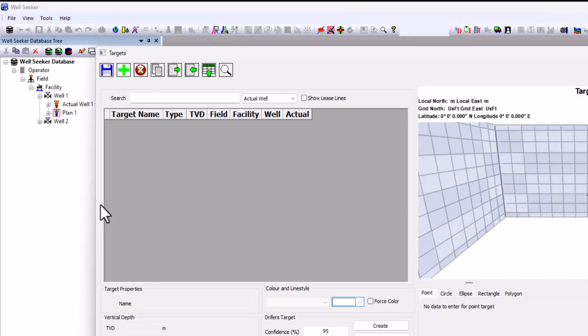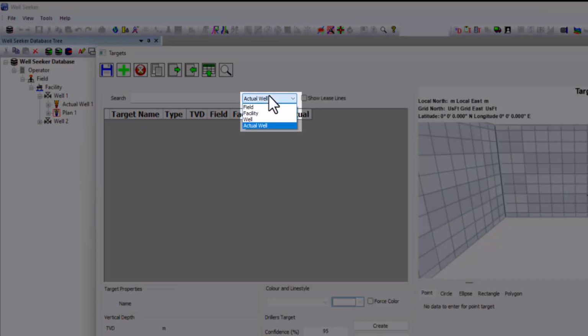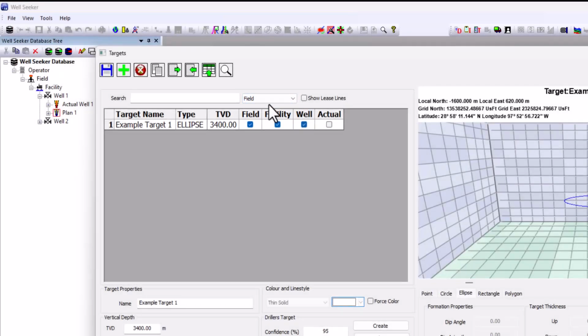To assign the target to this actual well, we need to use a drop-down at the top of the dialog to move up to a higher level. If I move all the way up to field level, I can now see the target, and I can see that it's assigned at field, facility, and well level, but not actual well level. To assign it to my actual well, I just need to check the box under Actual.